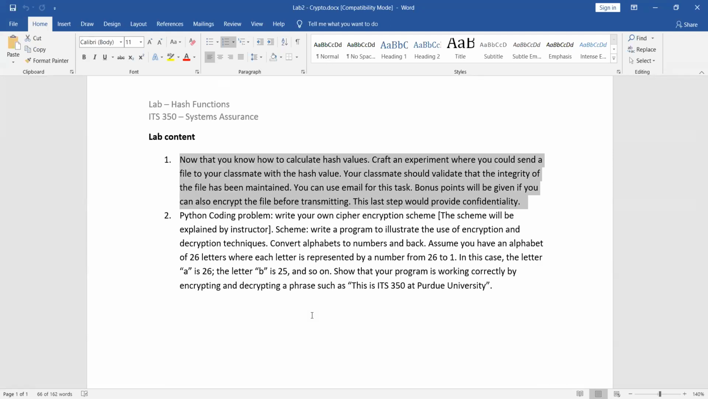So now that you know how to calculate hash values, I want you to craft an experiment where you send a file to your classmate along with the hash value. You need to send the file and the hash value. Your classmate should validate that the integrity of the file has been maintained. You need to understand that concept, right? You can use email for this task.